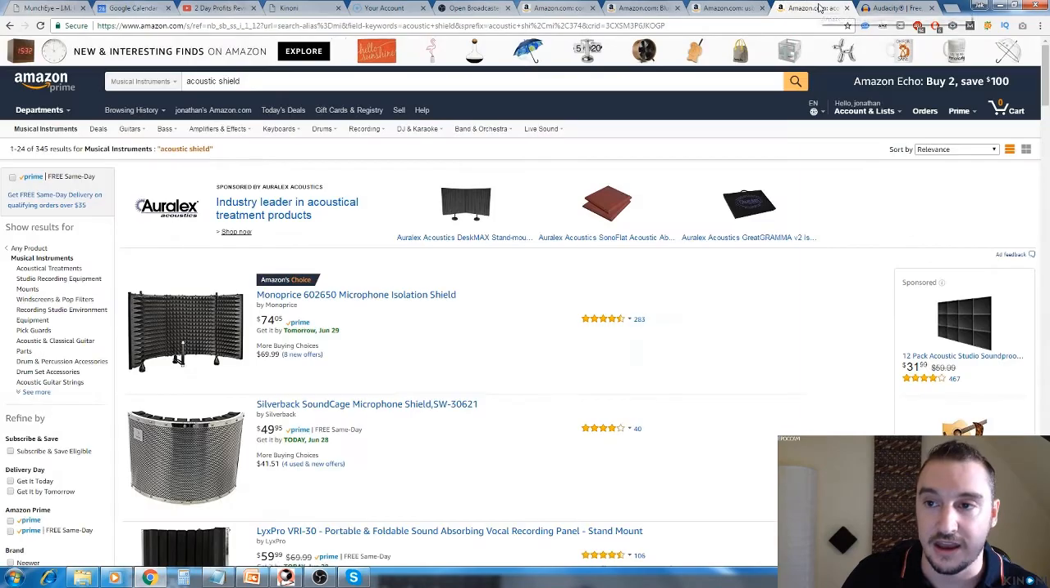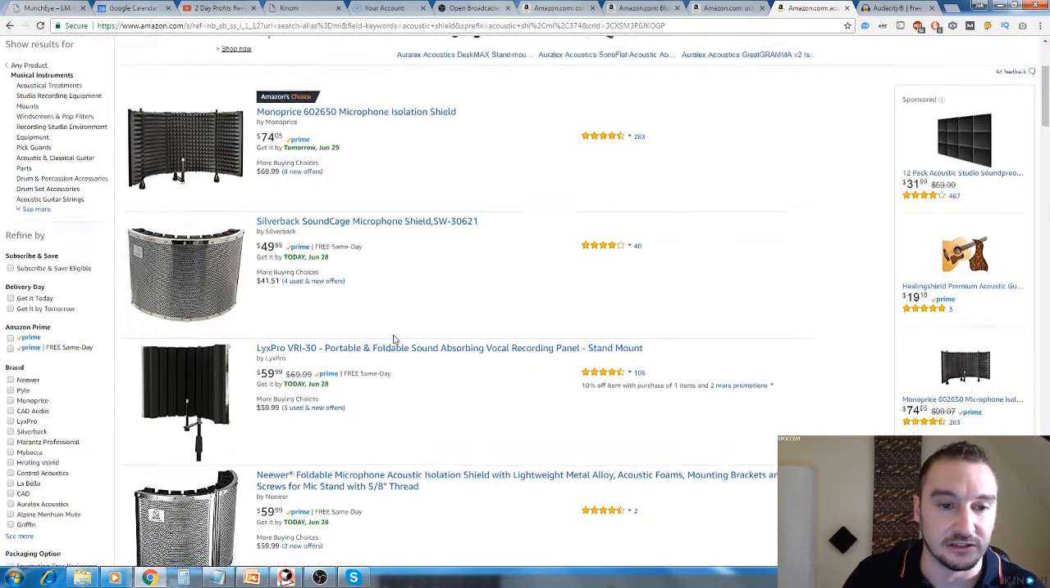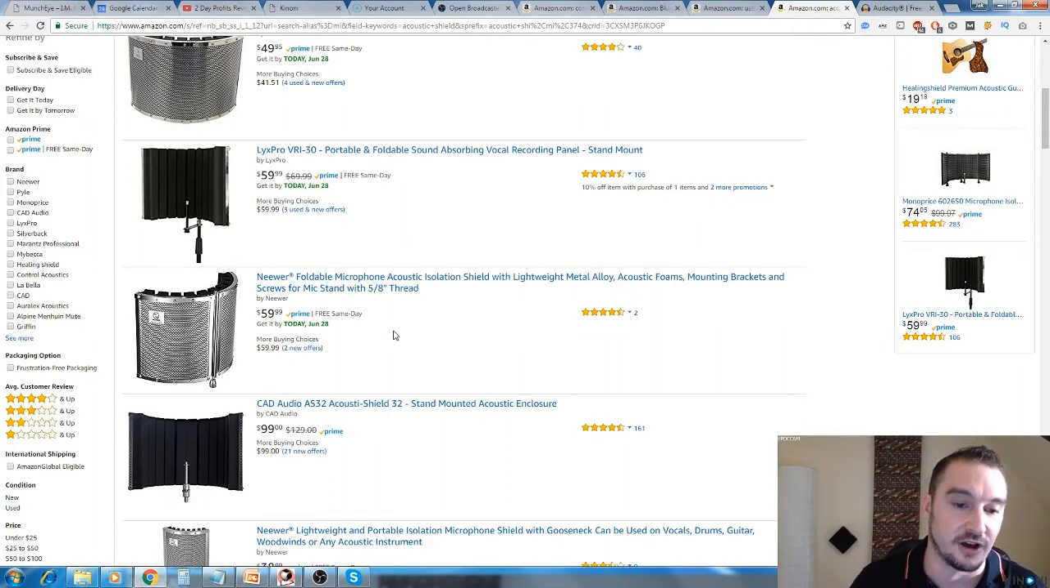And next, you will need an acoustic shield. Now what this does is when you put the acoustic shield behind your microphone and you talk into it, it captures and absorbs the sound, so it stops it from bouncing around the room and having echoes and stuff like that. So this is pretty important.